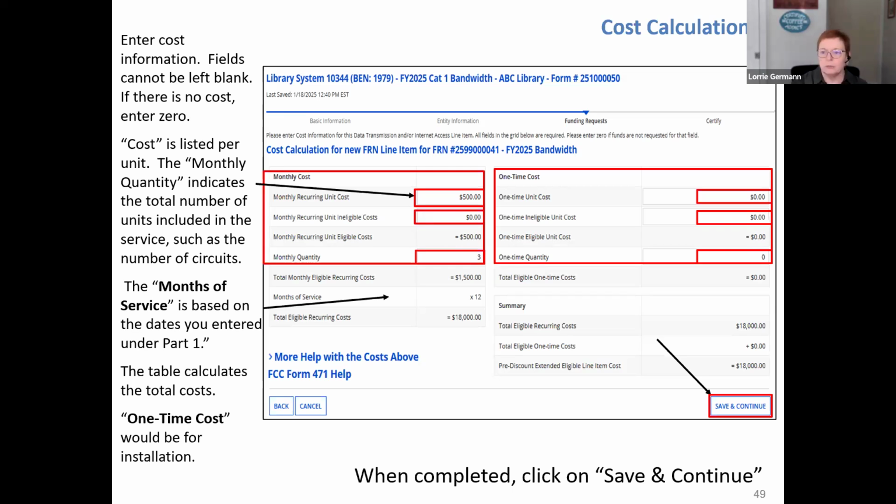Okay, so this is monthly, we've got that monthly service cost. I go back, I look at my contract, and it's these 1 gig circuits. Let's say it's 3 circuits going out to my 3 branches. My contract shows it's $500 a month. It's asking, are there any ineligible costs? No. So I put in 0. And then what's the monthly quantity? So it's how many circuits. All right. So $500 a month per circuit, and I have 3 circuits.